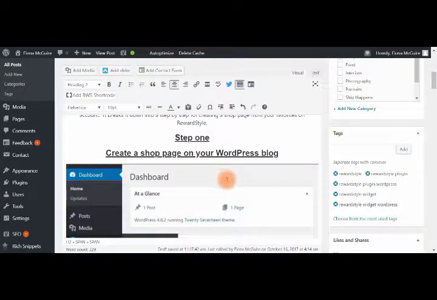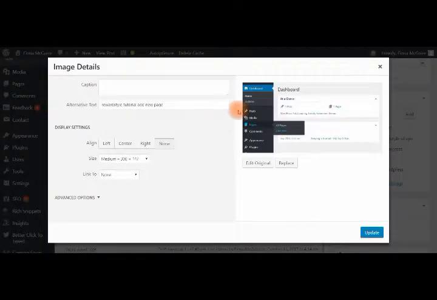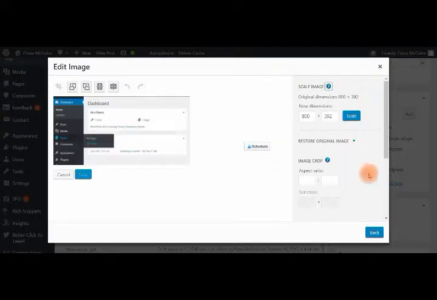So if you have already put your image into your blog post, you can still edit it. You can still edit the file size, and you can still edit the crop of the image. You just have to click on each image, click edit, and then say edit original. It's the exact same as what we've done before.